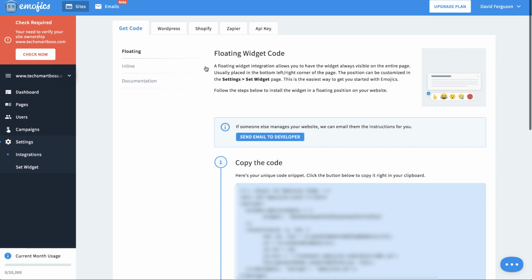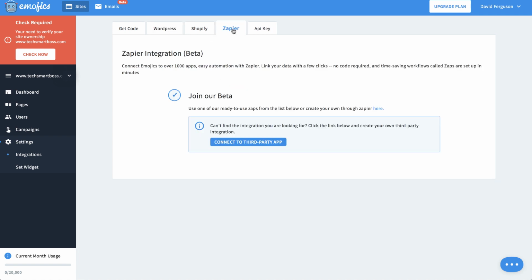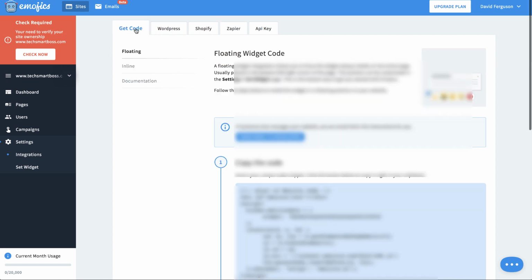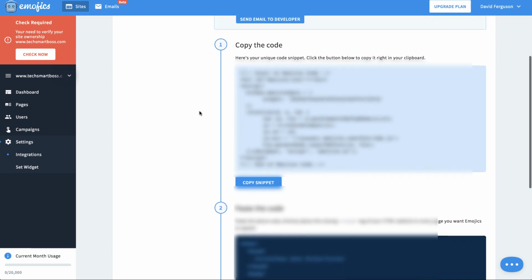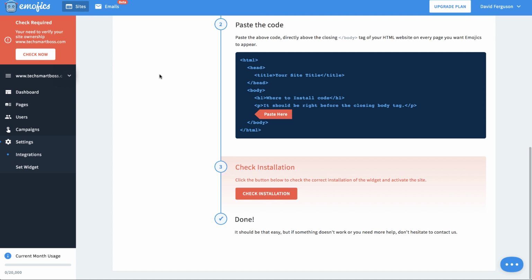I can send it to a developer, but what I'm going to do, I bet you they have a WordPress plugin. They do, which is nice. That makes it really simple. Zapier integration beta, but that's good. I love Zapier, and if you're getting feedback, you can bring all that together. What I'm going to do is I'm just going to copy this code and I'm just going to put it right on my WordPress site.